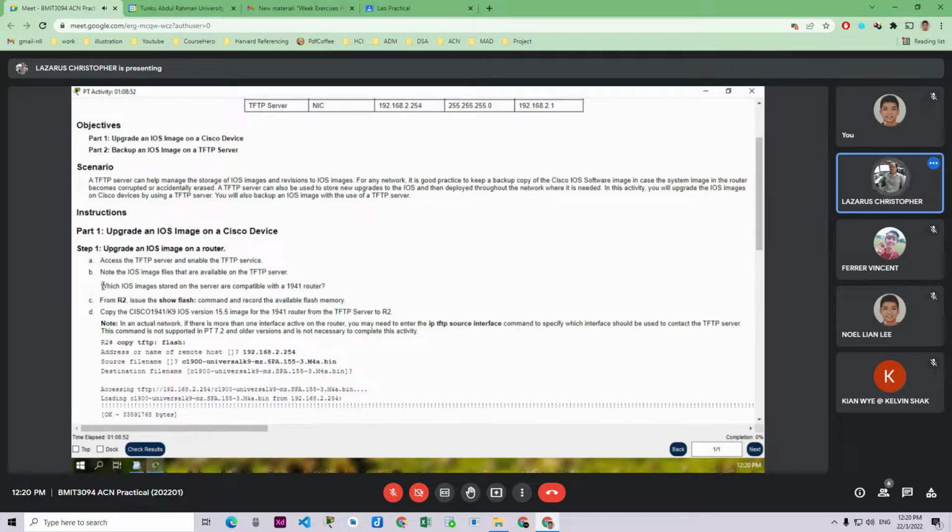Can you answer this one? You can do your own research online. Which IOS image version on that server is compatible with this model of router, the 1941 router? Then from Router 2, issue the command show flash and record the available flash memory. You will see that the IOS image is actually stored in the flash drive.